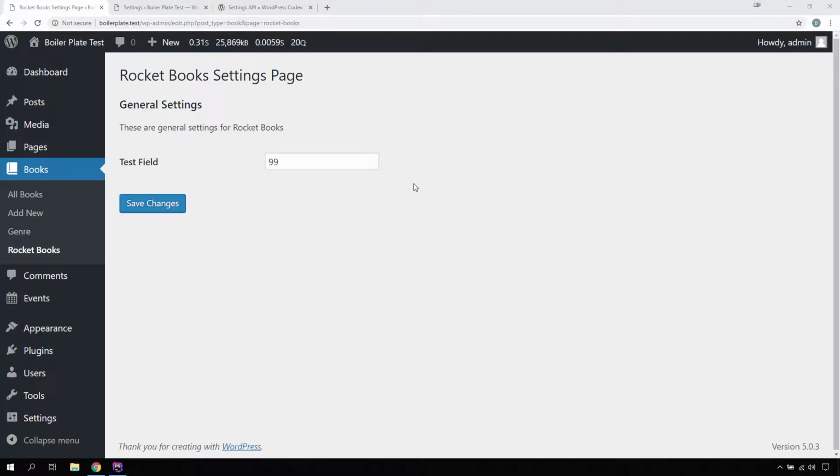In this lecture, we are going to add another section to our settings page and also a couple of fields. And along the way, we shall also recap how the settings API worked. It all started by adding a menu item. So, how we added it, let's recap.